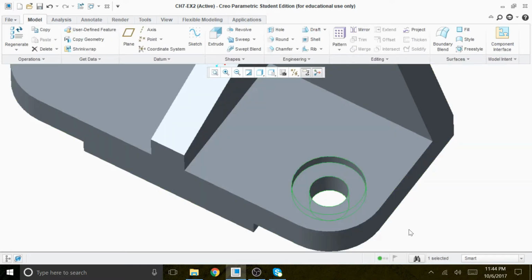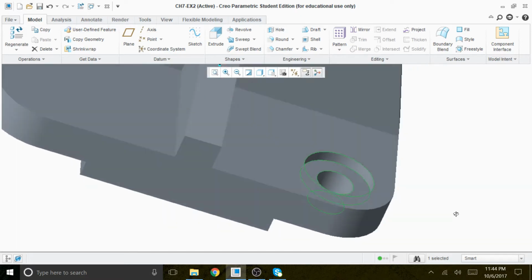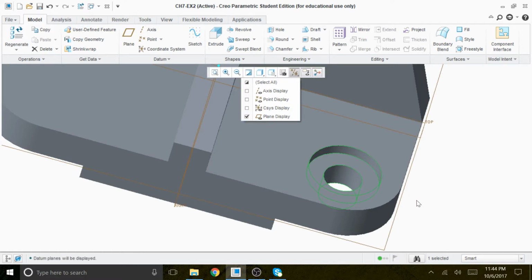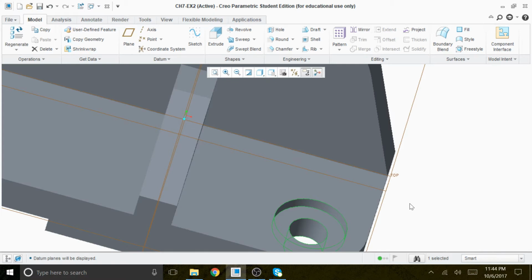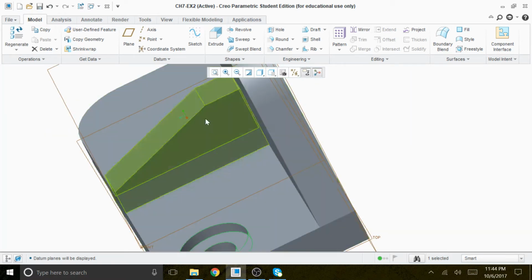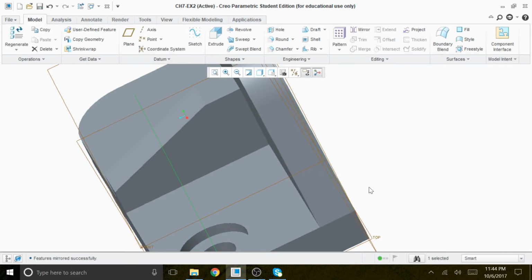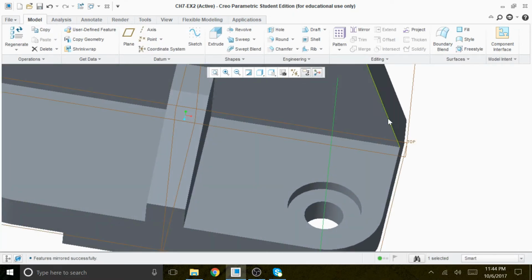Okay. Now we don't have to repeat the same thing on the other side. We're going to use the mirror command, but turn the datum plane back on. Okay, we can just use this plane here. We go mirror, and then with respect to that plane, and we say, okay, check. Oops, it didn't work out. Okay, let me just go to model.